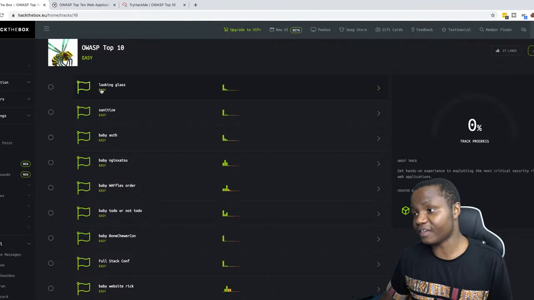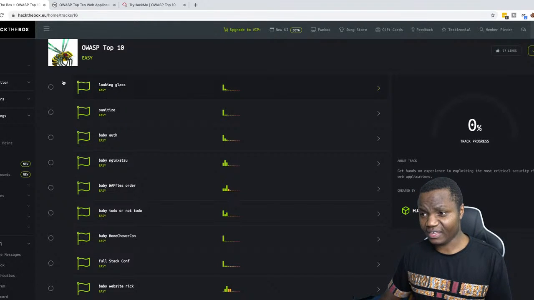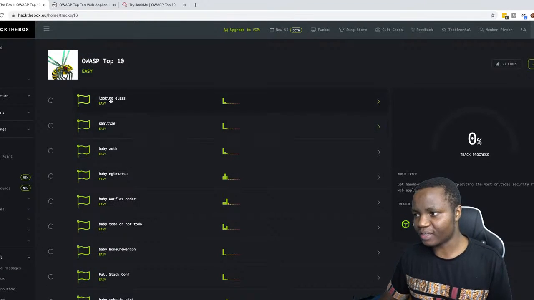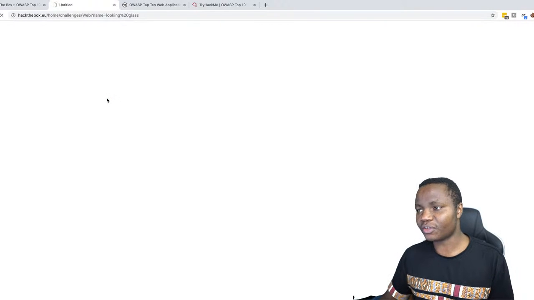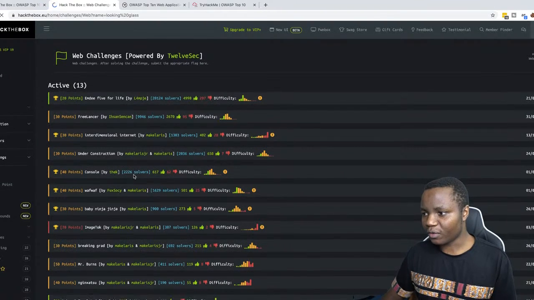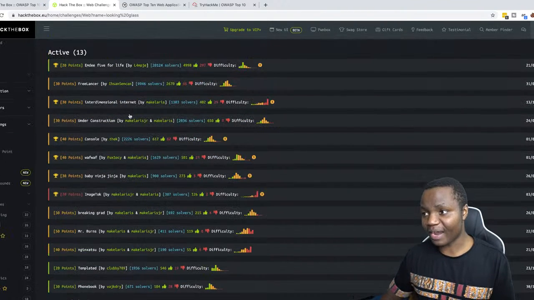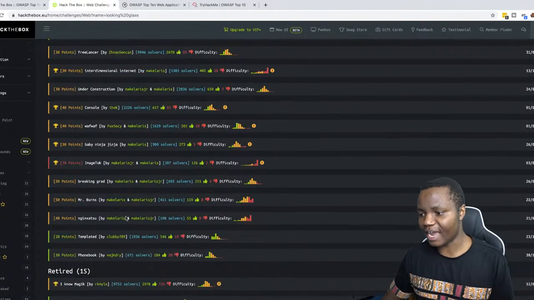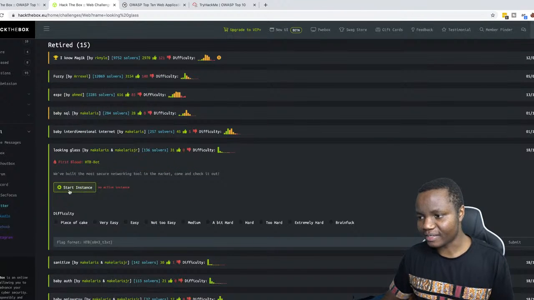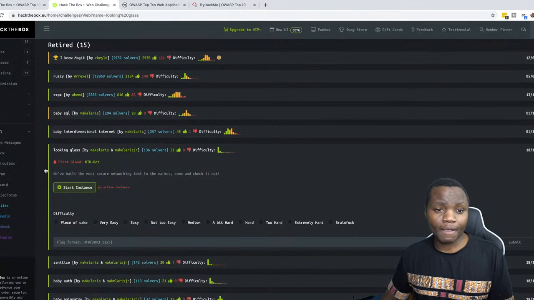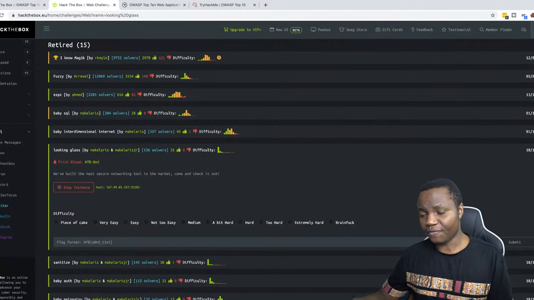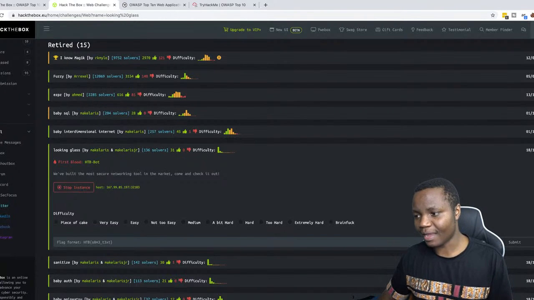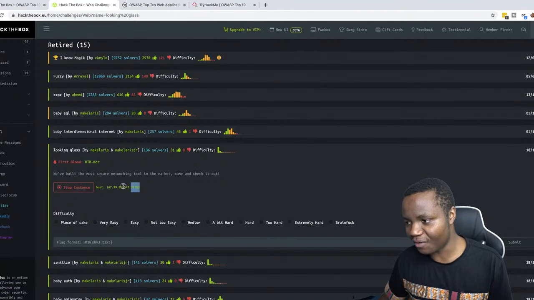It says it's easy. To get started with these on Hack The Box, you just click on one. It will launch in a different machine tab. If you scroll all the way down, as you can see, there is more that you can practice with. I'm just showing you the retired ones. If I scroll down, you can start an instance. Feel free to do this with me if you want. Just don't cause a denial of service.